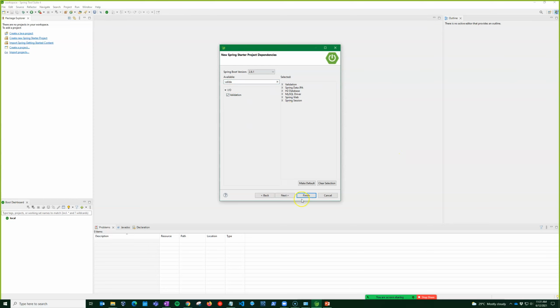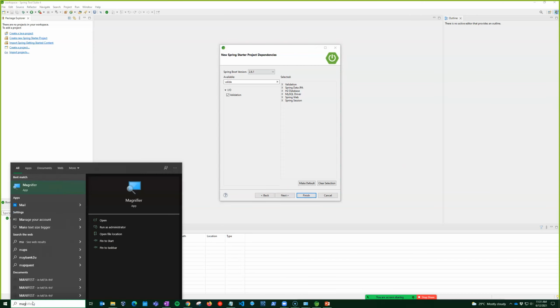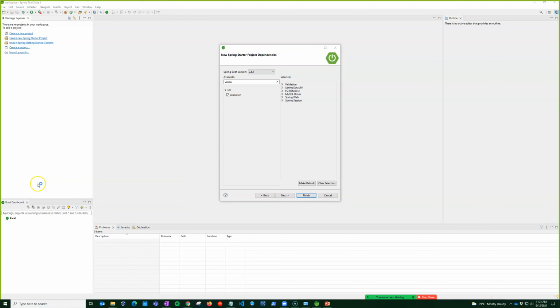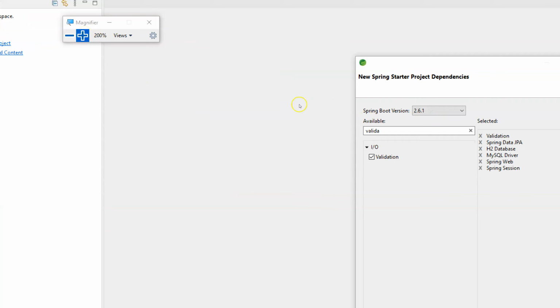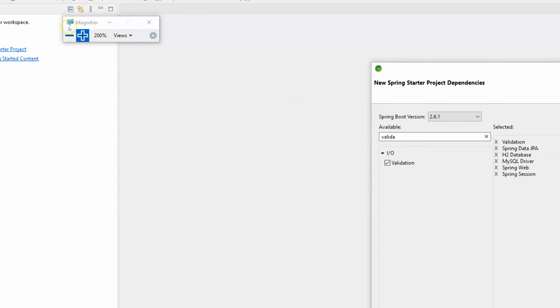Okay. So let's see, I will try to use my magnifier in case you can't see that. Of course, all the instructions are there, but just in case. So these are the 6 projects that I am using. Okay. Validation, Spring Data, H2 Database, MySQL Server, Spring Web, and Spring Session. Okay. So these are the 6 starters that I'm going to use.